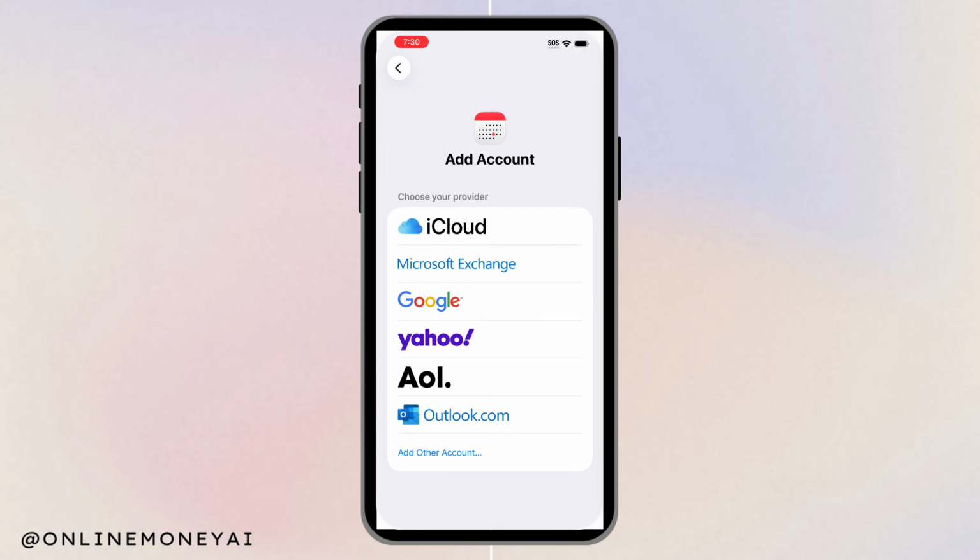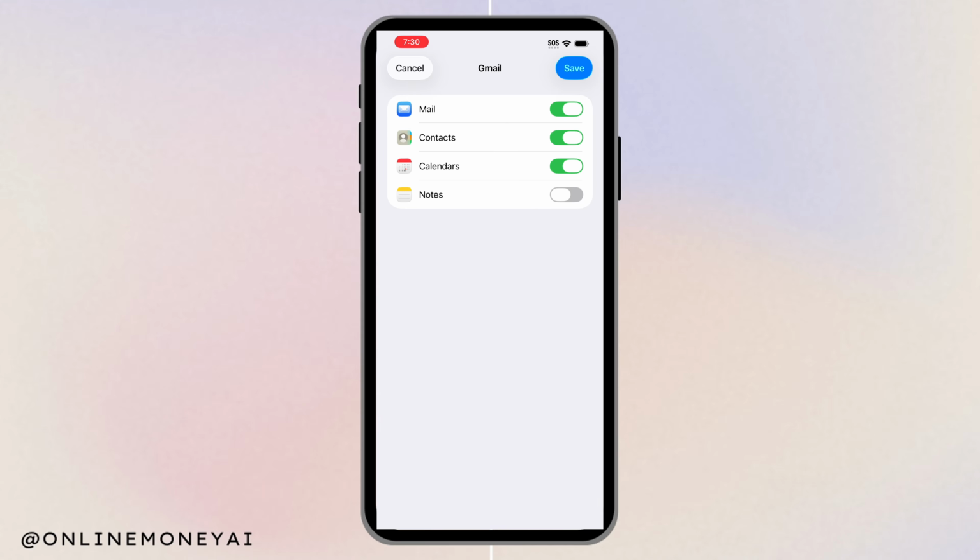After signing in, you'll see switches for Mail, Contacts, and Calendar. Make sure Calendar is turned on. Tap Save at the top.